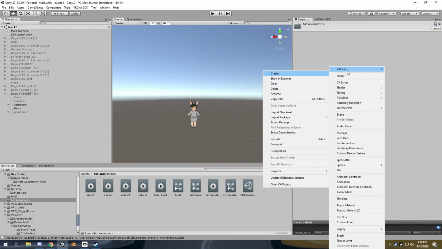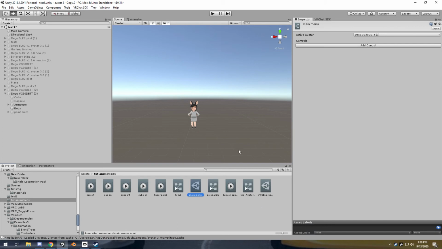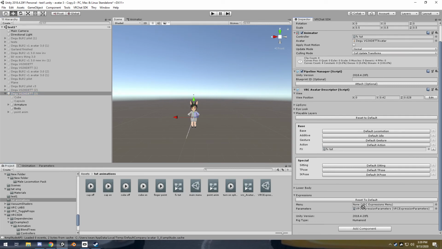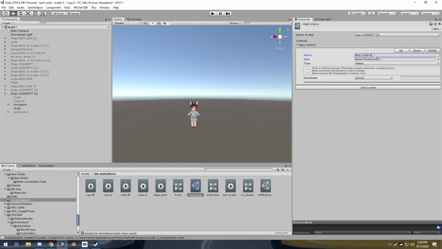Create, VRChat, Avatars, and you want to create a menu. I'm going to call this the main menu, just so I don't get confused. And before you start anything, I'm going to drag and drop this into here. And so now in the main menu, or whatever you want to call it, you add a control. I'm going to call this cube.